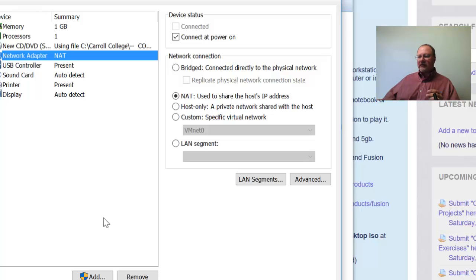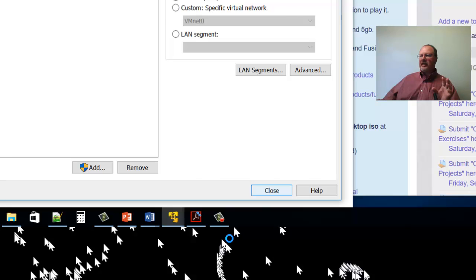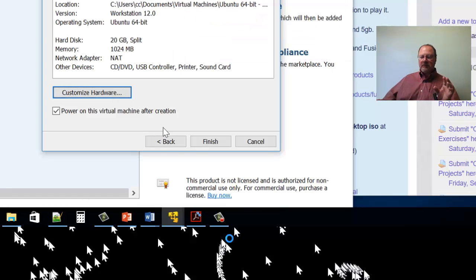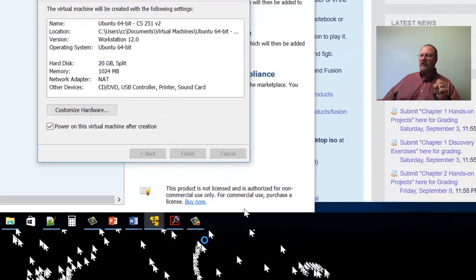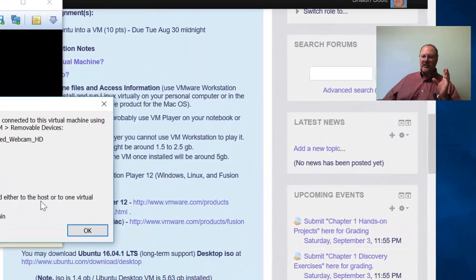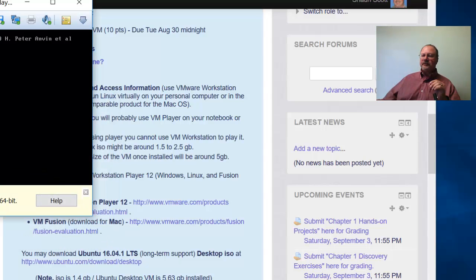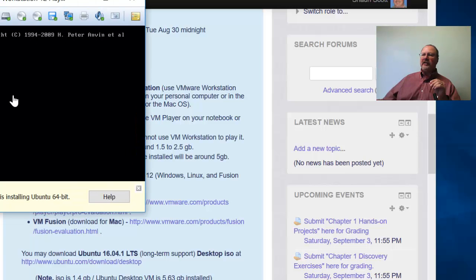If we go out to it, I'm not going to right now, I'll pause it and come back and show you that. But that's what NAT is. Hopefully that's clear enough, and we'll step through that in class. We'll close this. Again, you can customize this hardware, it's really cool. We'll go ahead and finish here. It's going to start to install this operating system. This is just about removable devices. That's fine. At this point, it's going to start installing Ubuntu into this VM.